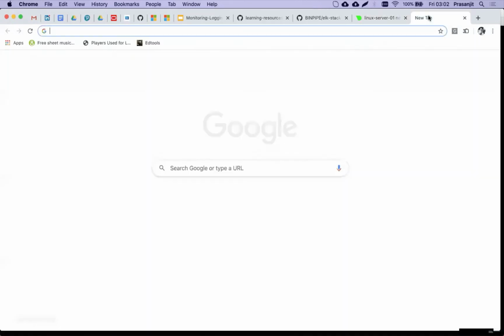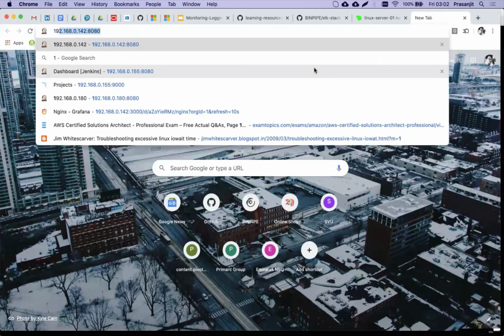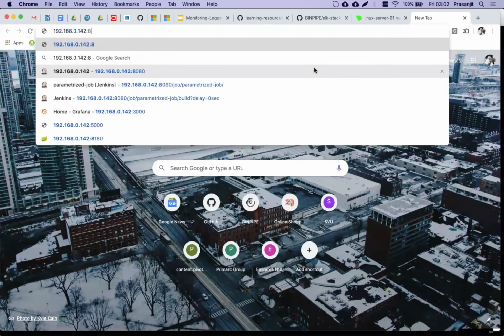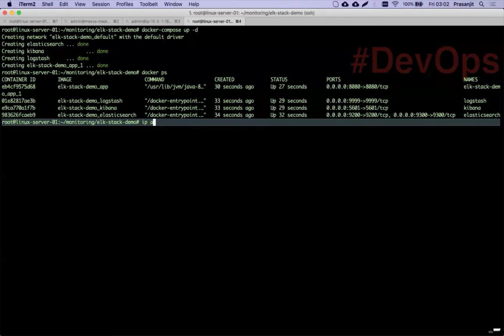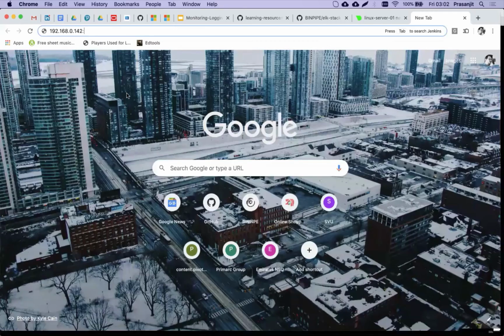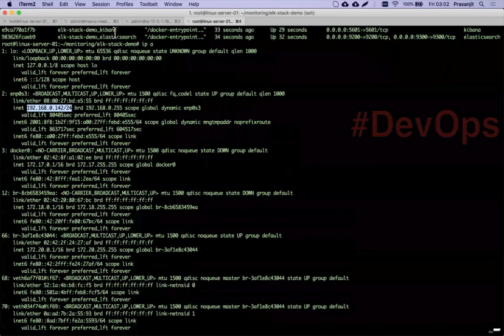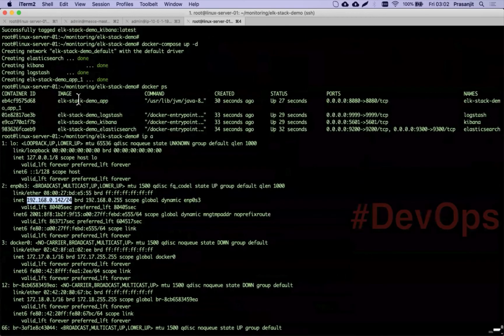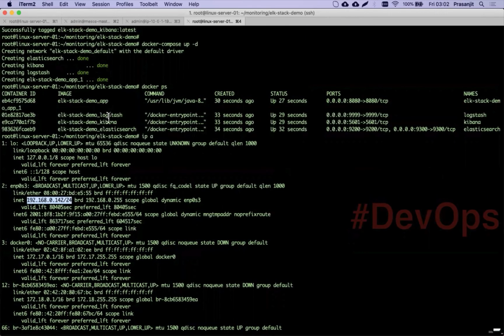Okay, let's go back to the ELK. So the server IP is the same, whichever server we are running on. So the IP is this one, 0.142. And let's see what port this one is running on, ELK. I told you Kibana is the dashboard. So we don't need to access the rest of the stuff. They are backend stuff. So the dashboard is where we will go. Kibana is this image. It is listening on port 5601.